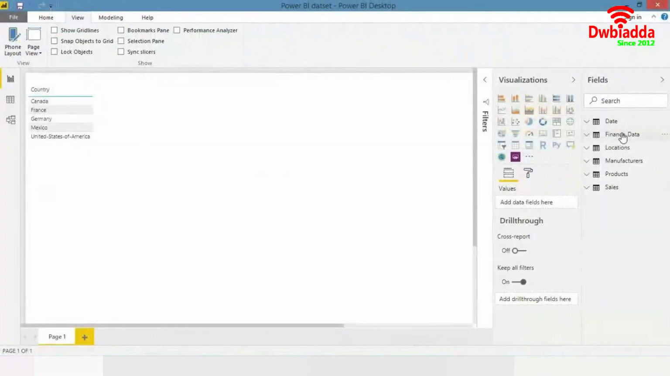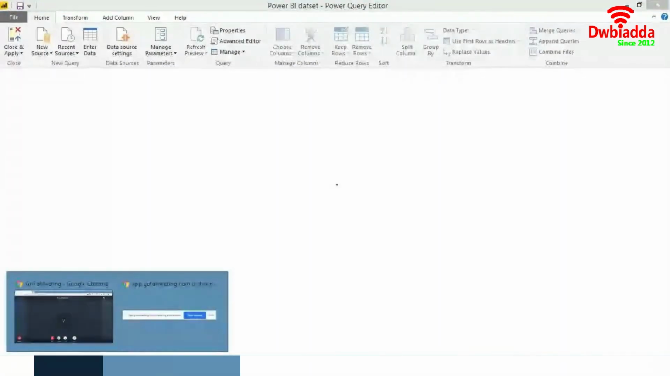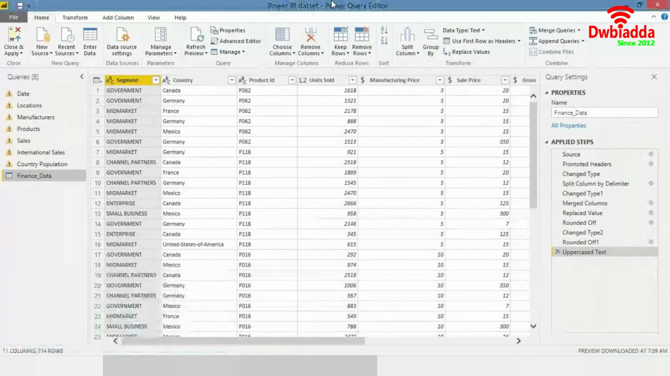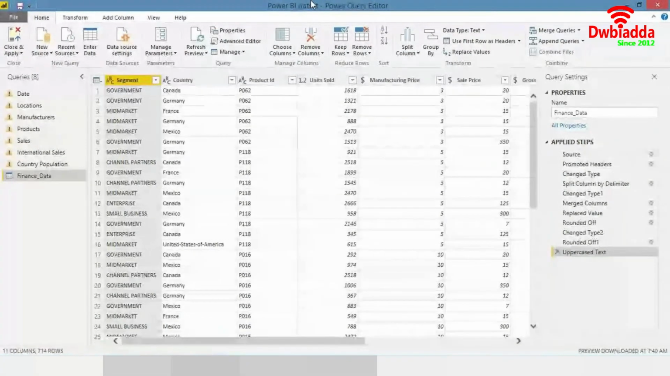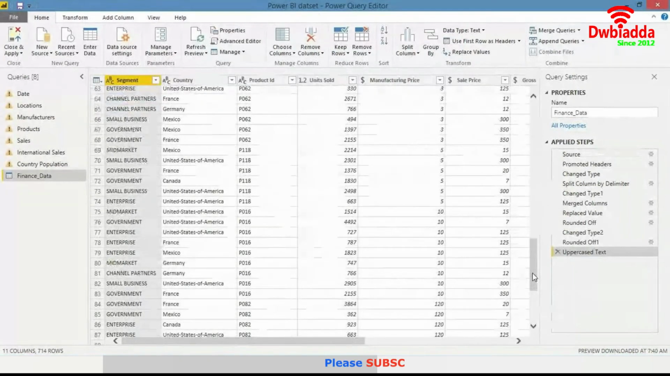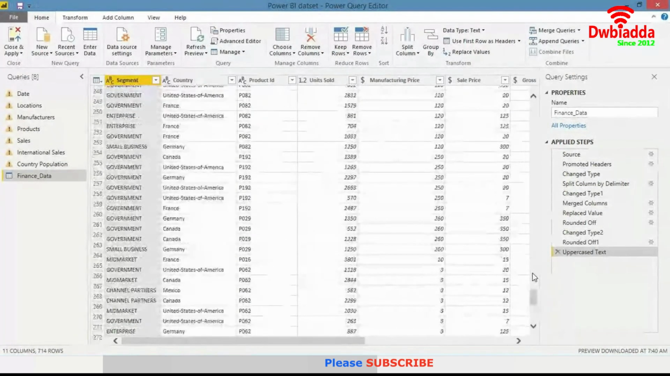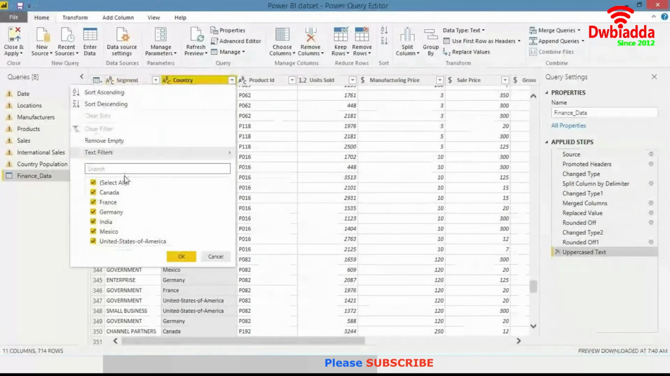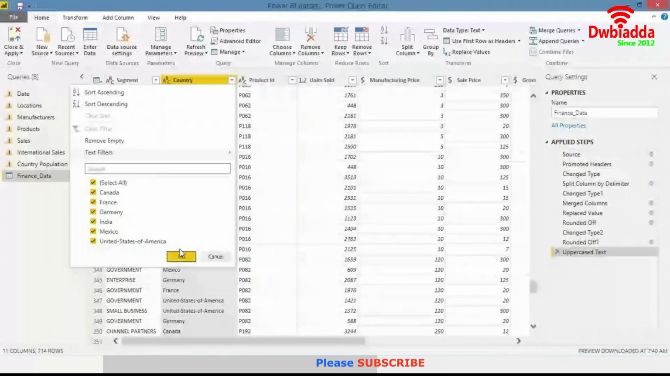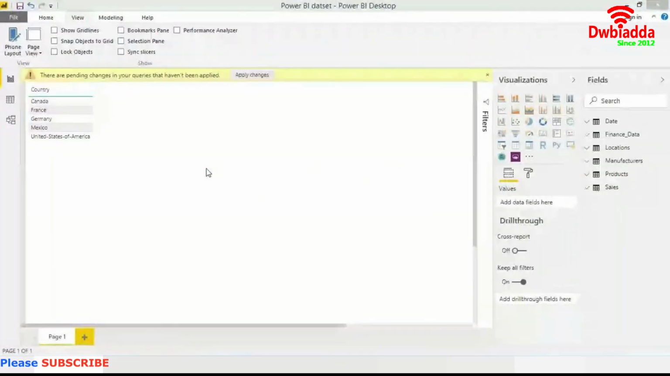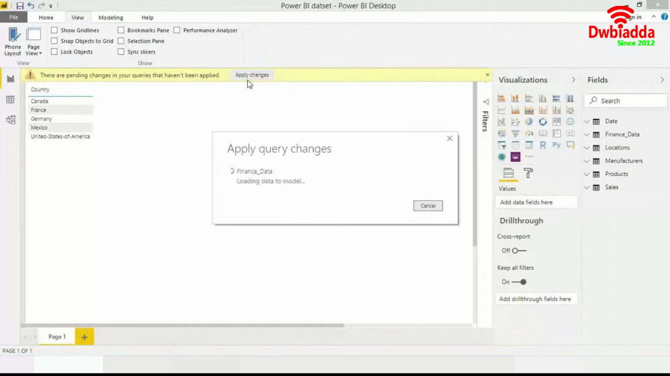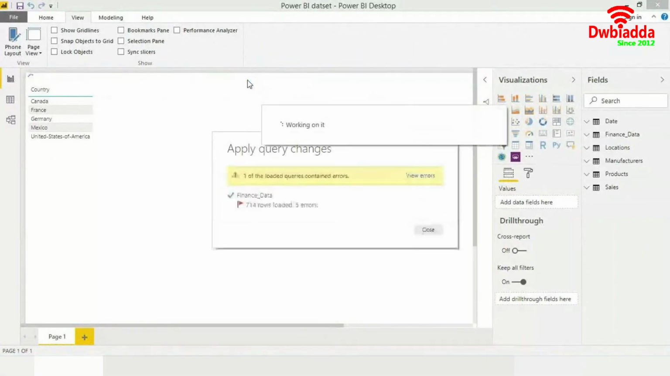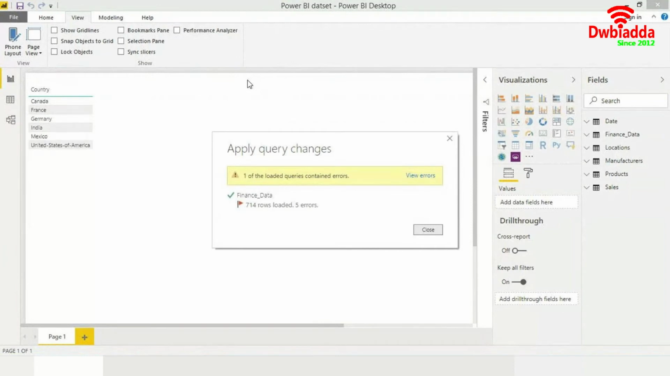It did not refresh. Yeah, so you can see India over here as well. So now when I close and apply, it will ask whether there are pending changes or not. So it's going to automatically refresh the data. And now you can see I have India over here as well.